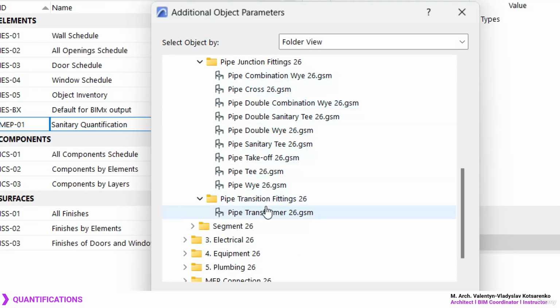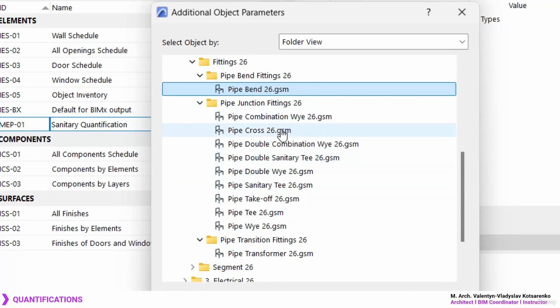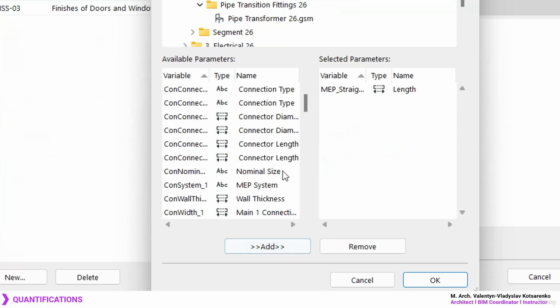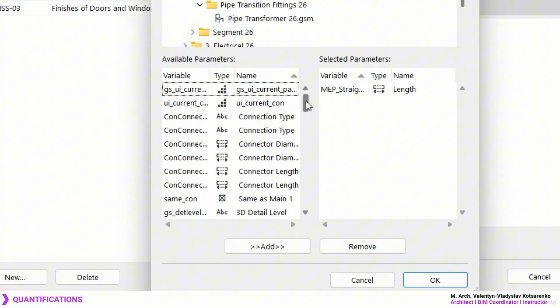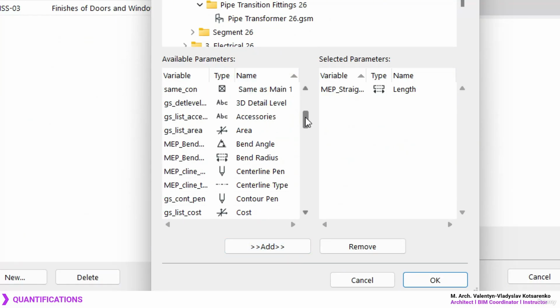If you want to quantify some specific thing about junctions or transitions, you can always select all the different objects over here. We got the T, we got the Y, we got the double sanitary T, we got crosses, we got all types of junctions and fittings over here. For this case, I'm going to keep it simple. Let's go with the pipe bend, and let's once again filter everything by alphabetical order. And let's see, we get something as angle, and right over here we get the bend angle.